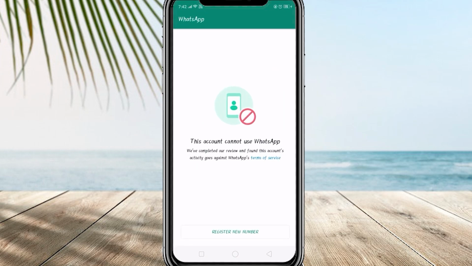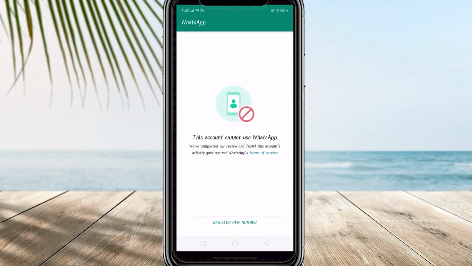Hey guys, for today's video, I will show you how to fix a banned WhatsApp account. Learn how to resolve a banned WhatsApp account.